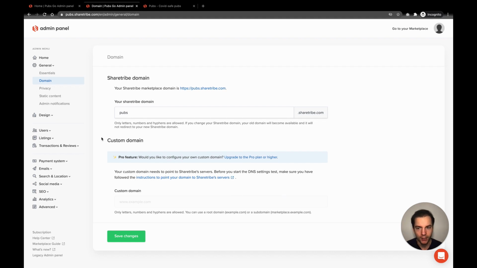We can't use a custom domain on the free plan. So we'll have to upgrade to the Pro plan, which I believe is $299 per month. So it's quite expensive. I think the free plan is totally fine.